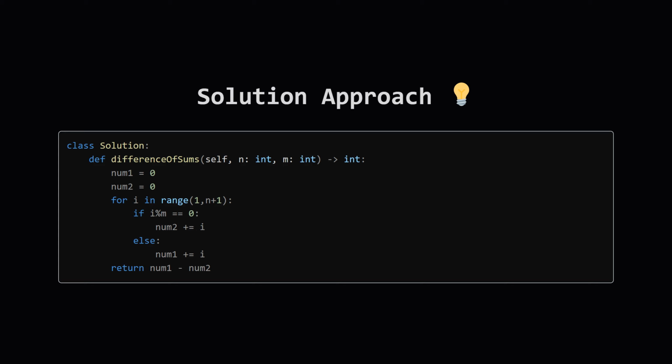So this is the code I ended up with. This solution iterates through numbers from 1 to n. For each number, it uses the modulo operator to check if the number is divisible by m. If it is, the number is added to a running sum called num2, otherwise it's added to num1. Finally, it returns the difference between num1 and num2. This approach is quite direct, leading to an order n time complexity, where n is the input, and it uses order 1, or constant, space complexity.